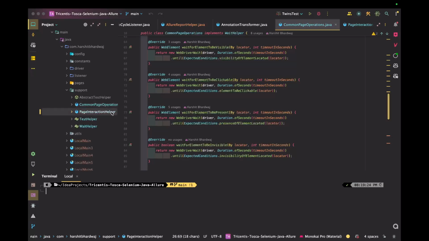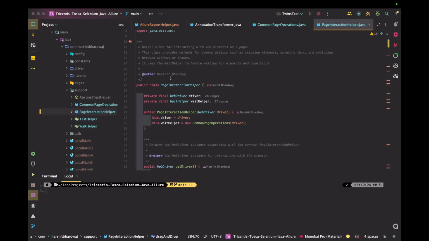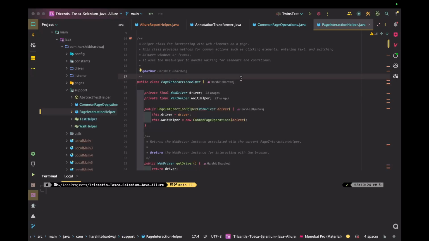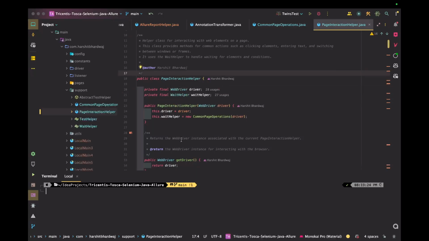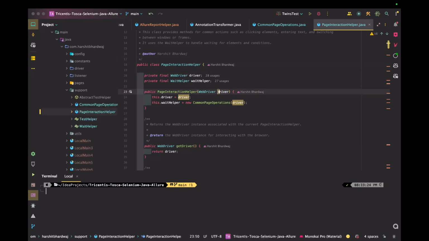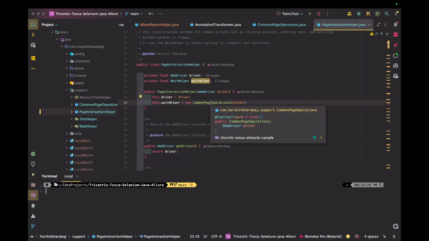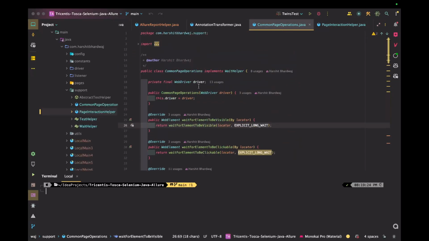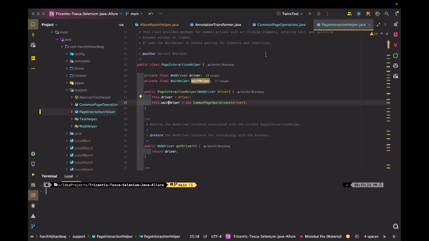Now let's talk about another most important class of the framework, that is PageInteractionHelper. This class is basically responsible for performing all the major operations on any web page. Here also, as you can see, I am injecting the WebDriver and WaitHelper dependencies into the class. The driver will be coming from the caller code, and the WaitHelper will be instantiated using that driver only. As we saw in CommonPageOperations, it's taking the driver, and the driver is coming from the caller code.